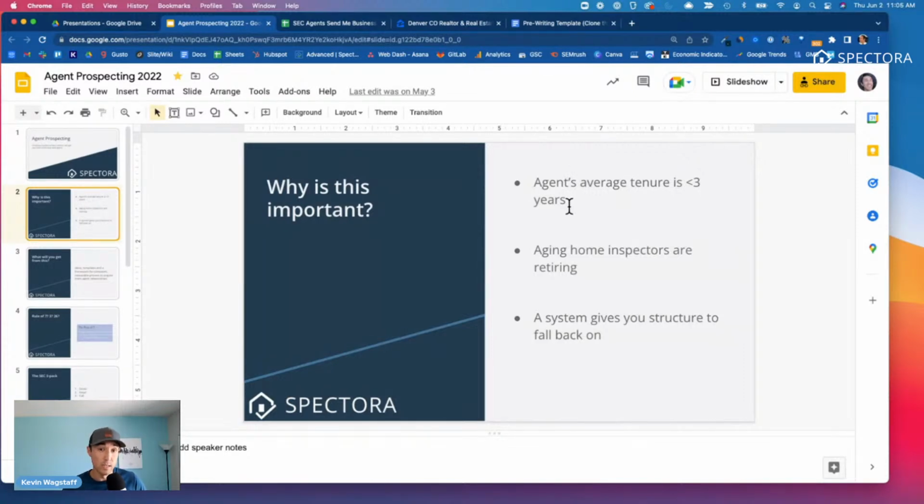And that's probably going to go down as we have slightly less home sales volume coming into the back half of this year. Their aging home inspectors are retiring. So there's so much opportunity right now to get in touch with agents whose home inspectors are either less available or phasing out of the market. And then you have to have a system to fall back on.